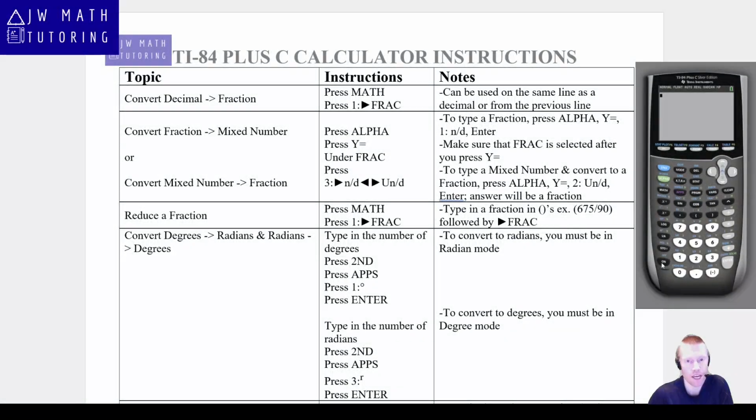Alright, so now let's go ahead and go through some of the important operations that you need to know how to do on a TI-84 Plus model graphing calculator. The model that I'm using is the Plus C, which is basically the newest model. But if you have a regular TI-84 Plus or TI-84 Plus SE Silver Edition, that's fine too. Most of these operations can also be done on a TI-83 as well, but there are a couple that cannot.